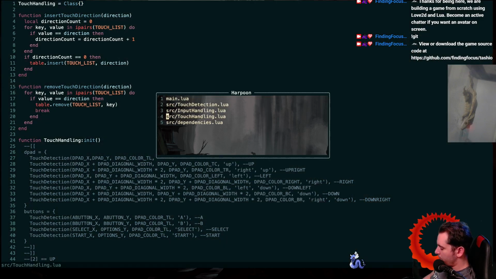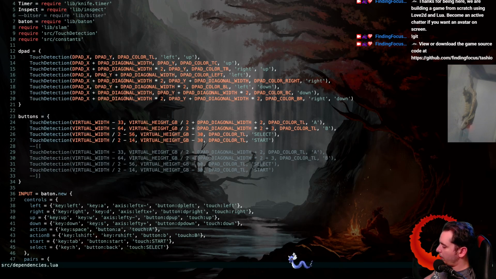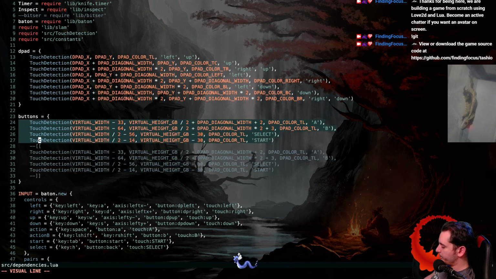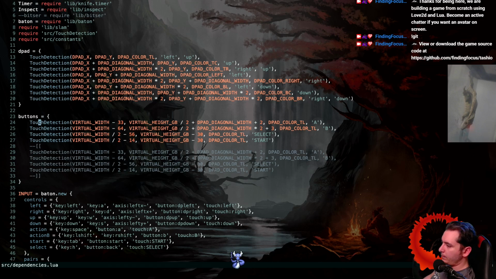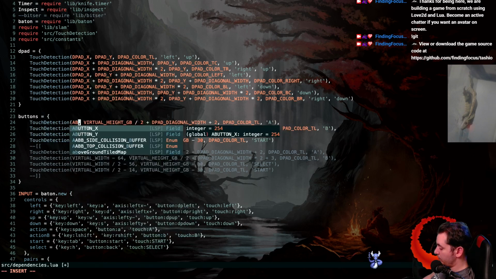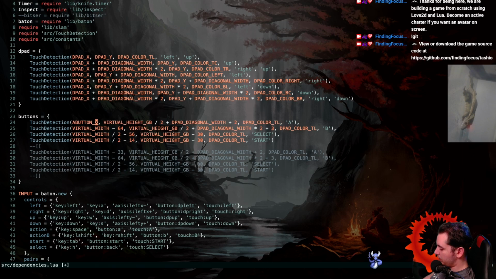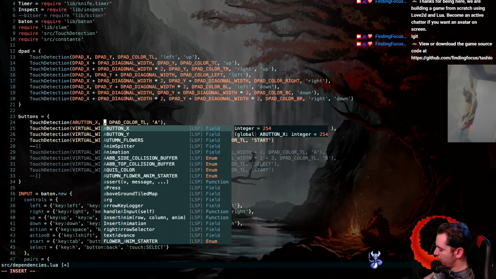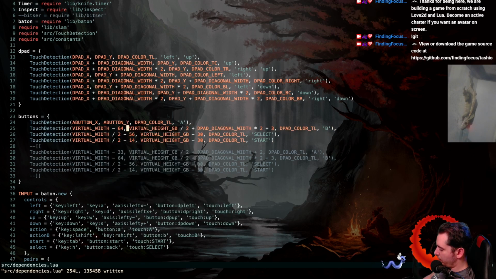Okay, so in our dependencies, we've got our D-pad and our buttons, which we define with these things. And you know what? We're not scaling these with the scale factor. Since our game is actually at a smaller resolution, we have to scale the X and Y positions up. So this is our A button, so I'm going to say that this is the constant A button X. I kind of did these already. I had something almost working, but I broke it somehow, so we're going to try to fix it. This is going to be a B button X.